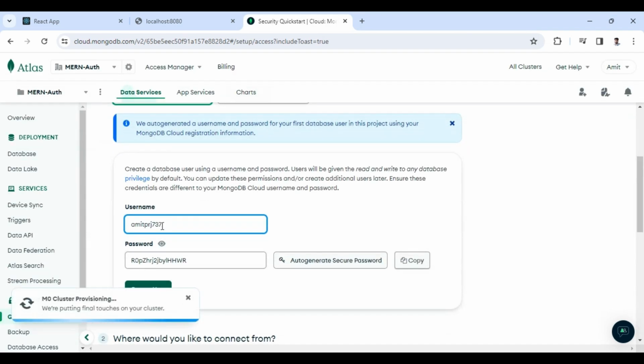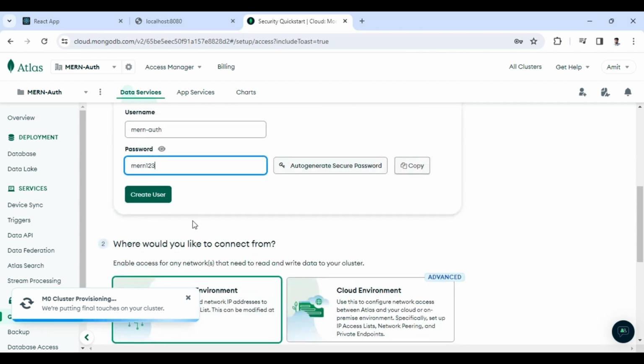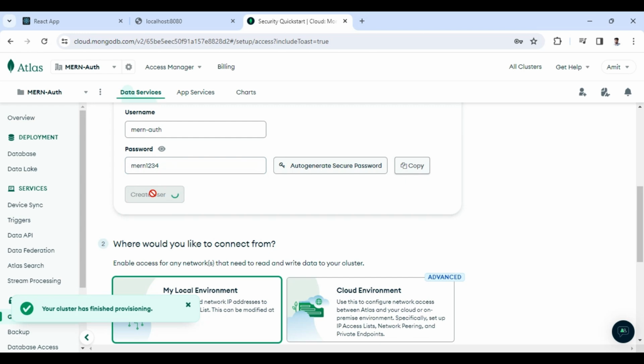Now give the email ID and password you want to use. Here I gave MERN auth as the username, and for the password I will give MERN 1234. I will change this later; this is for temporary purposes. I gave the 1234 password, and now let's create the database.